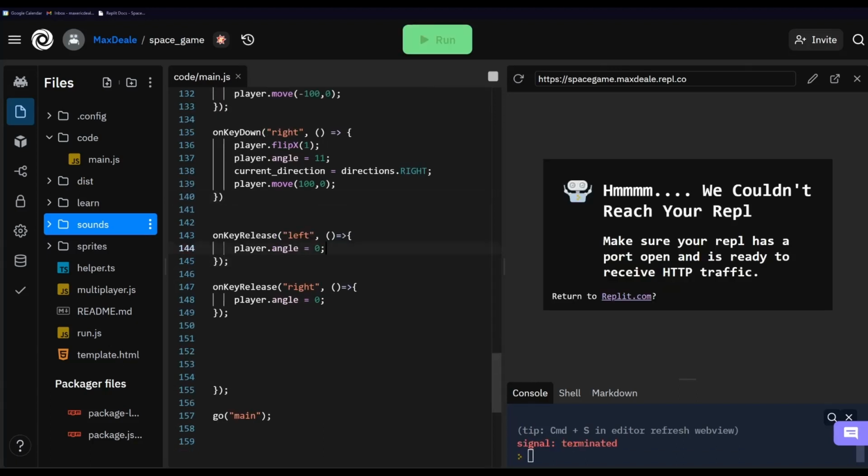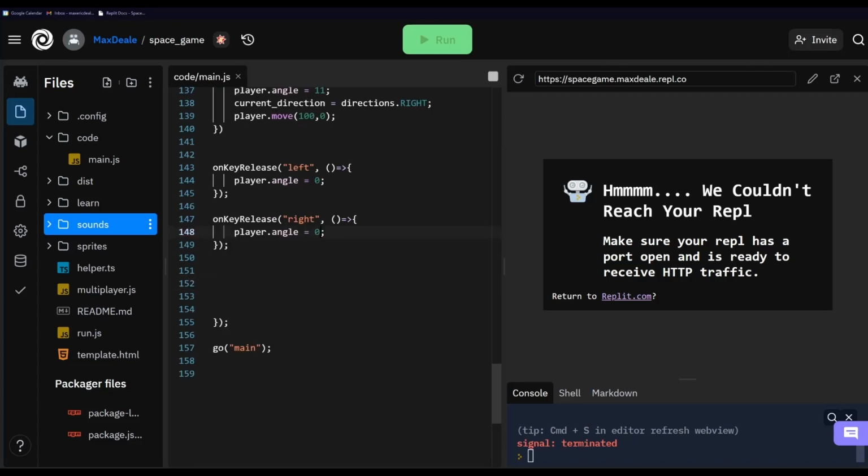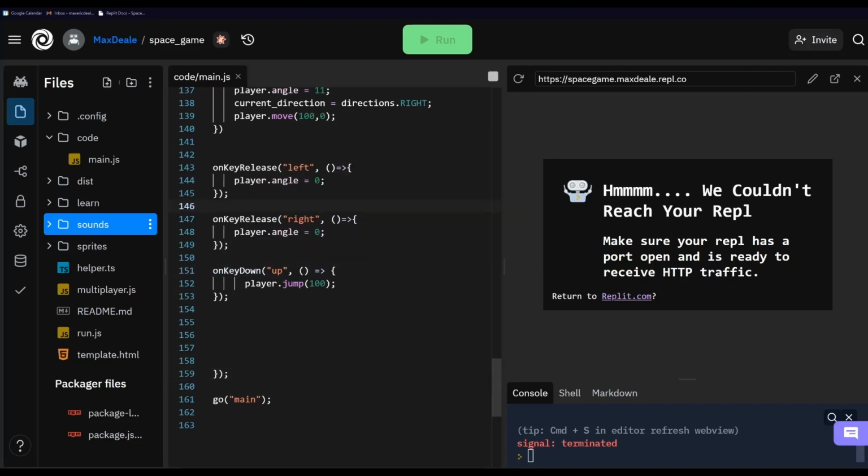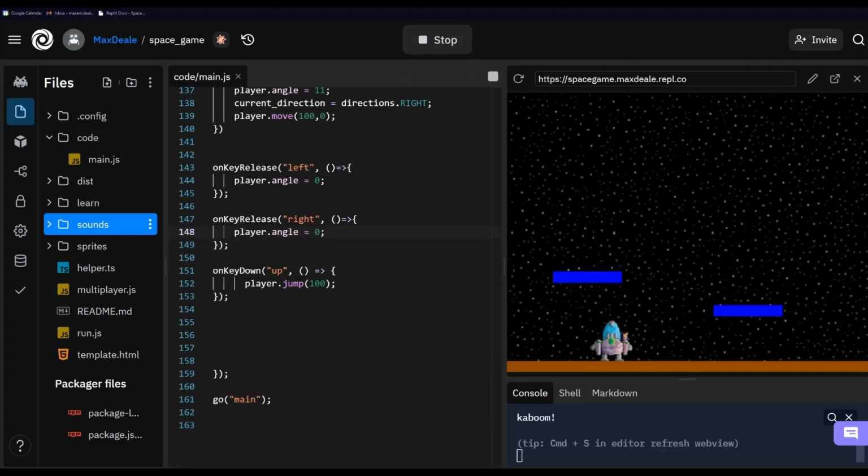Awesome. And there is one final thing that we can make our spaceship do, and that is jump. So we're just using the on key down method from Kaboom. We're listening for an up key press, and we're saying when that happens, we want the player to jump with the value of 100. So you can play around with that if you want to make the spaceship jump more. But let's just test this out quick. So we've got left, right, and we go up, and we can fly.